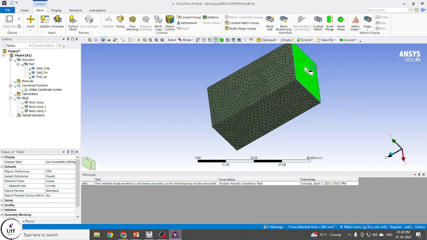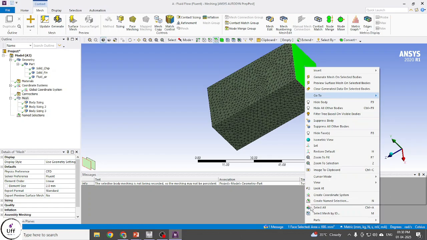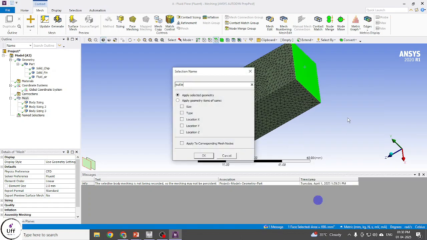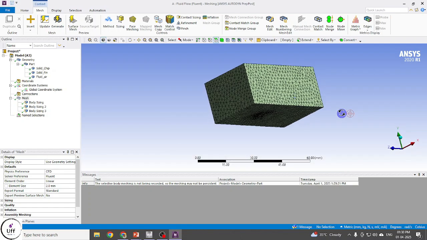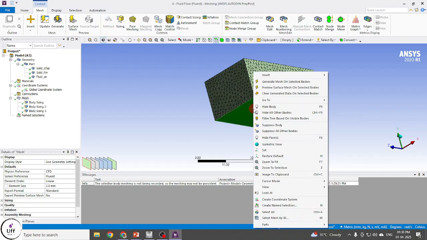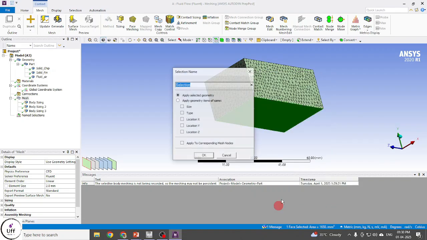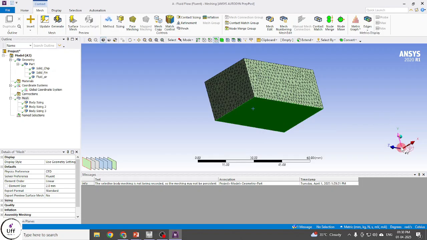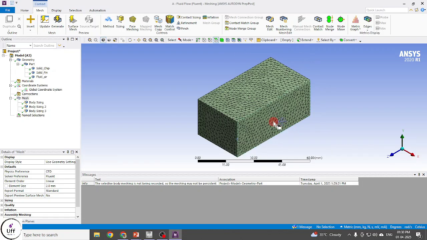Likewise, this is your outlet. Create name selection. Then this is the wall structure. From this side, the air is not going to leave, and the remaining faces are symmetry.